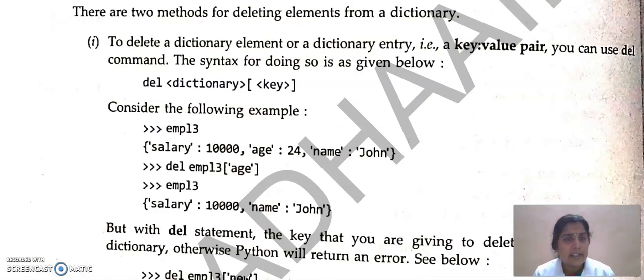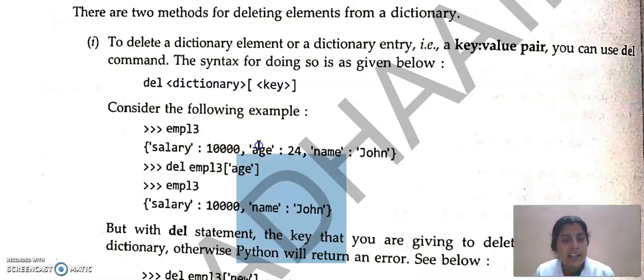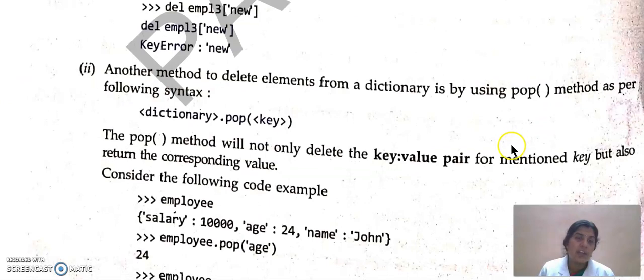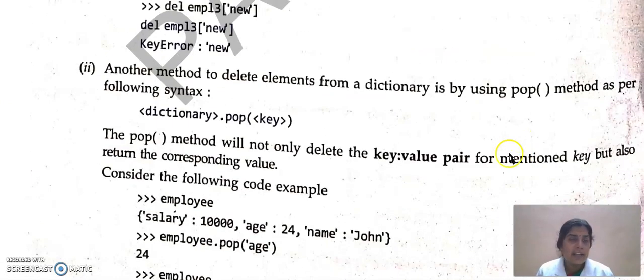Next, how can we delete elements? As usual, the del function is there. So del, which element do we want to delete? Suppose it is age. That means we are deleting by using its key. If we delete employee 13 age, then if we print this statement, what happens? This age 24 will be lost. So we can delete by using the del method.